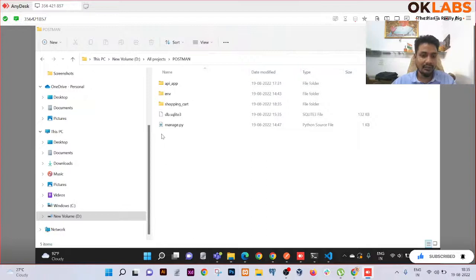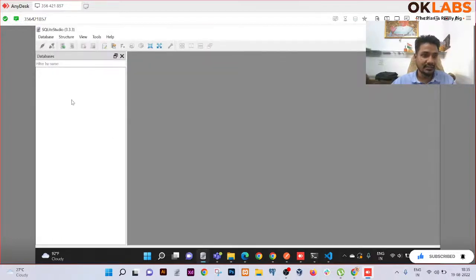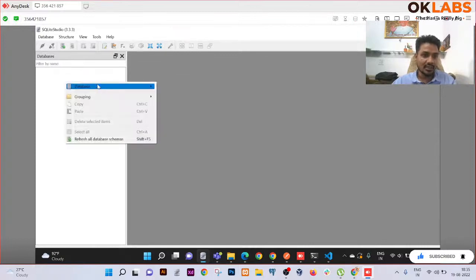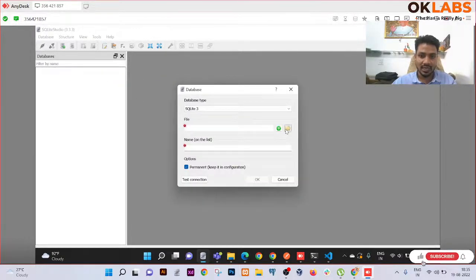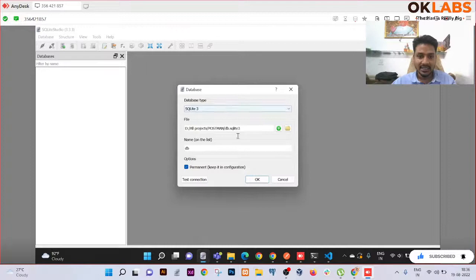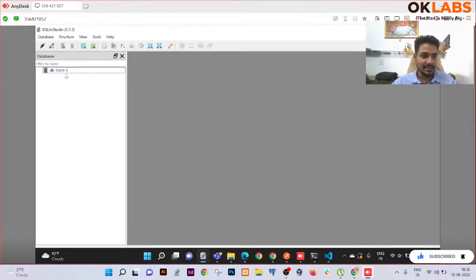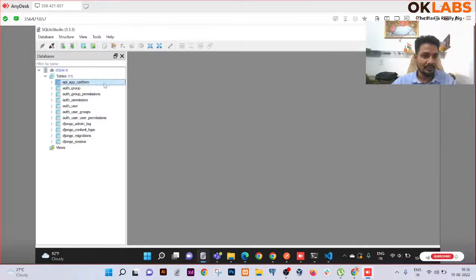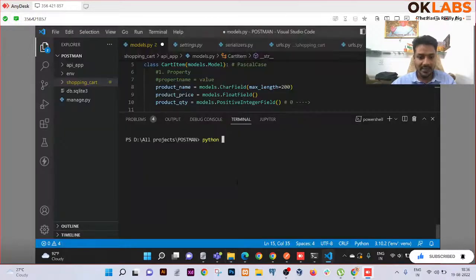So what I will do, I will start the DB SQLite, because I have to look into the tables. So let's open the database as well. I'll pick from the D drive, all projects and Postman, and select this DB SQLite database. And you can clearly see that you have created some models and tables. So yes, I will minimize from here and just run the Django server.